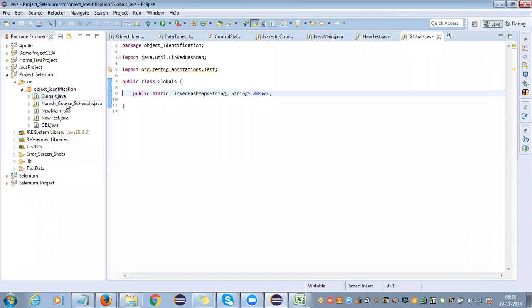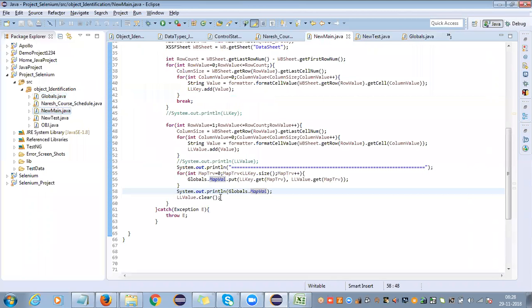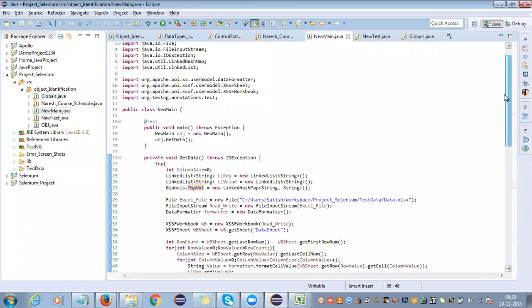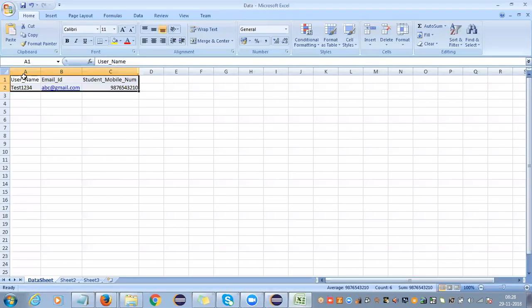I'm declaring a variable and I'm accessing it in new main. Okay, now I got the value. See what this code will do. This code will execute and it will add username as the header name and the key value.